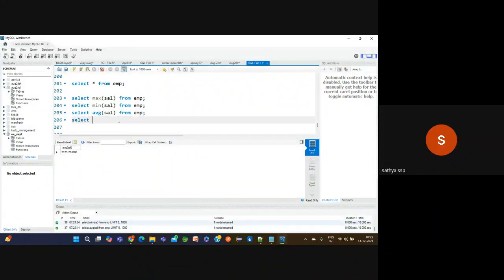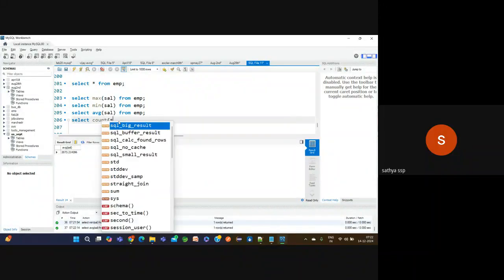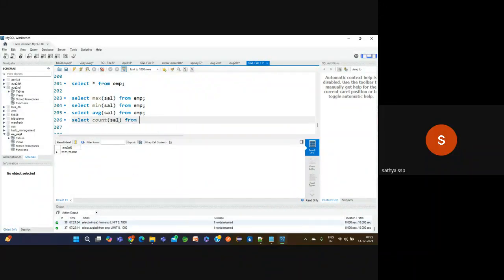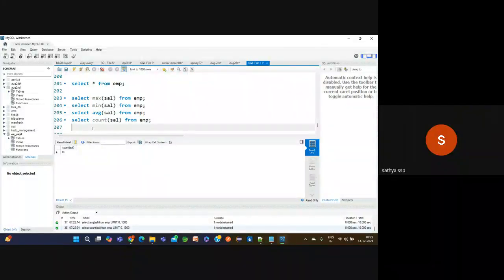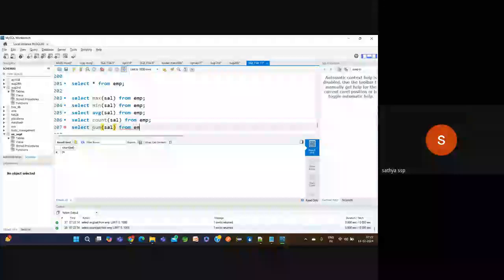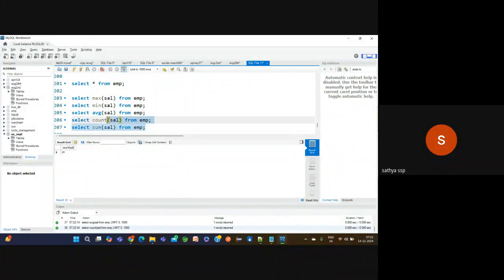Now how many counts do we have? Select count of salary from EMP. What is the count? Now if I execute, simply here the 14 records we have. Now I want to sum up the salary. Now select sum of salary from EMP. Now 29,000 we have as the sum of the salary.